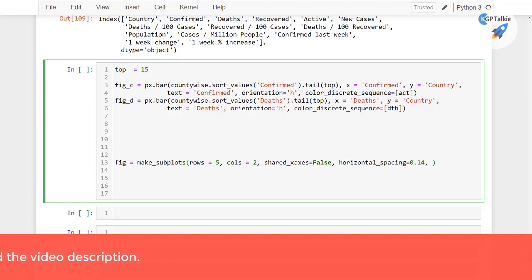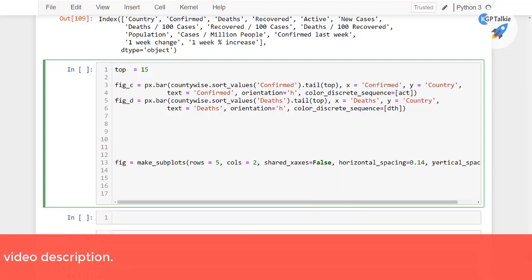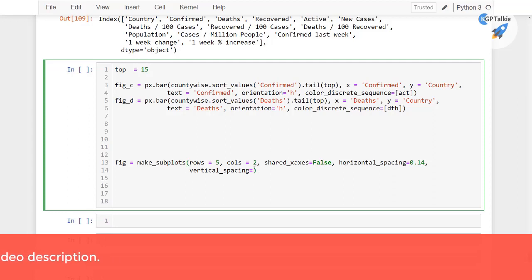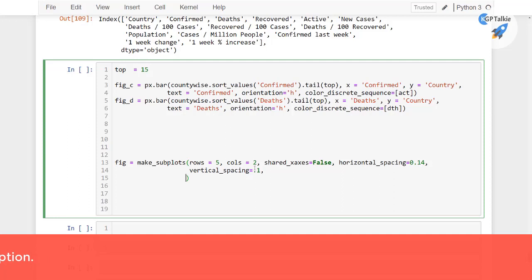And apart from this, we are going to put the vertical spacing. All right, so we have the vertical spacing. Let me bring it to a new line. I'm going to provide 0.1, and then I'm going to provide the subplot titles. For the subplot titles, I'm again going to put it into a new line. For the first subplot title, we have confirmed cases, and the other one is death cases reported.